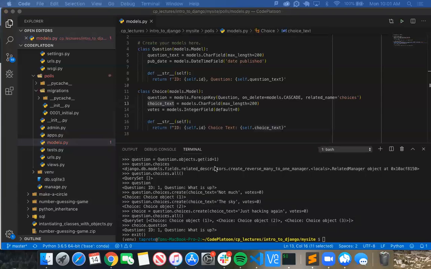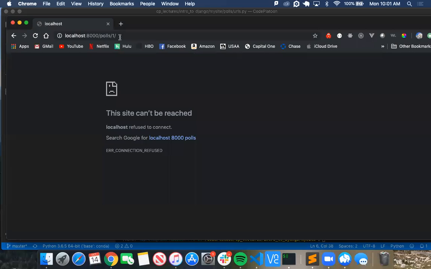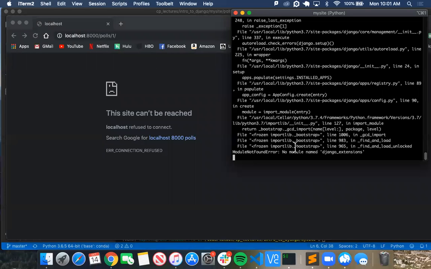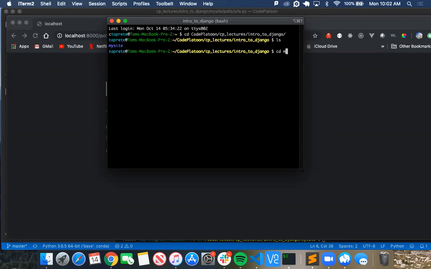So now we're going to add some more routes, because now we've got these questions and these choices, and we actually want to use them. So we're going to go to our routes. We have a route when it goes to polls with nothing, it brings up this page. But what if we wanted to see the first question? Hold on, let me restart this. I'm going to run the server again.